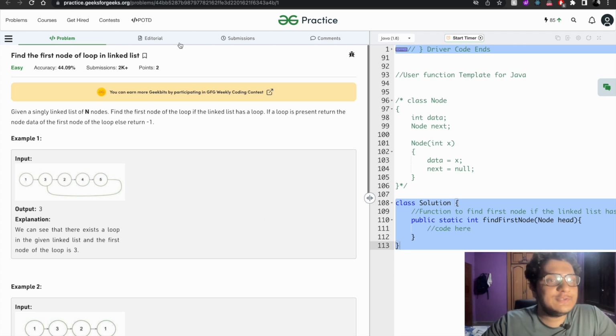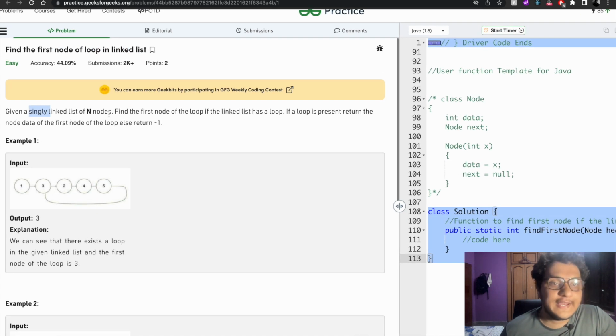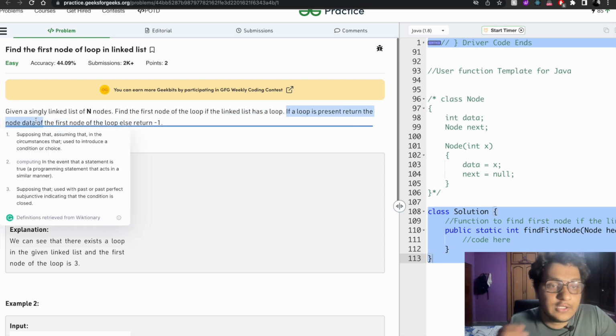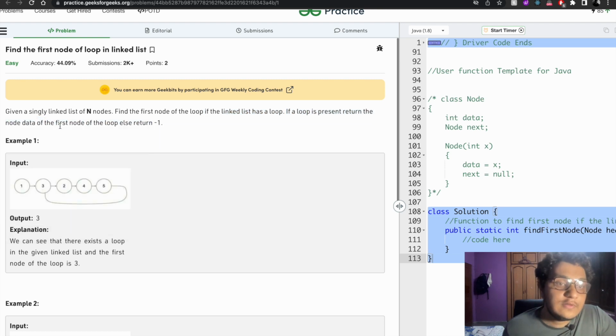So for today's Problem of the Day from GeeksforGeeks, we have to find the first node of the loop in the linked list. Given a singly linked list of n nodes, find the first node of the loop if the linked list has a loop. If a loop is present, return the node data. So we have to return the node data of the first node of the loop. Else, if it is not the case, we have to return -1.